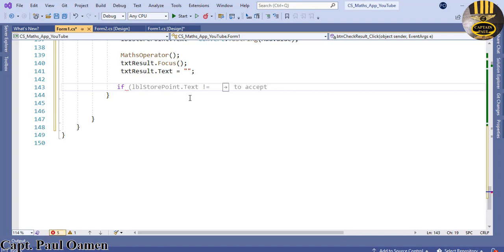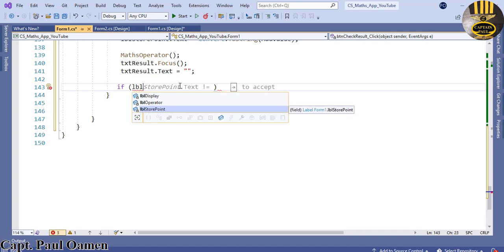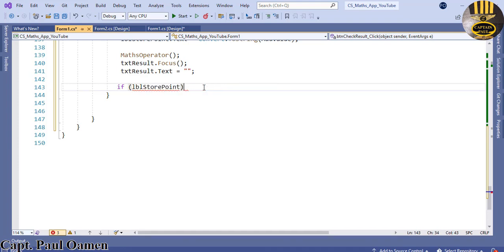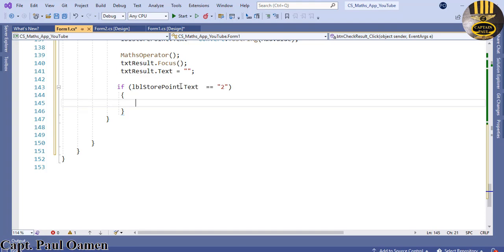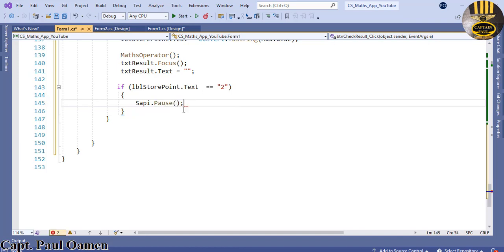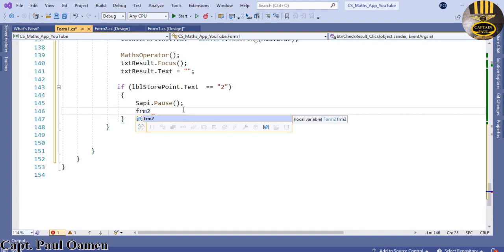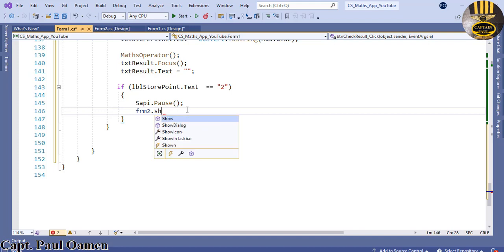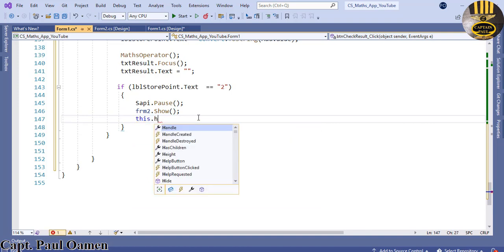If LBL, this very one, if the value in there equals 2, we want Happy to pause. We want the form to show and hide. Let's say Happy dot Pause, Form2. Remember the object Form2 that was created earlier? We now want it to show. And in that case, this dot Hide. This is this form number 1.